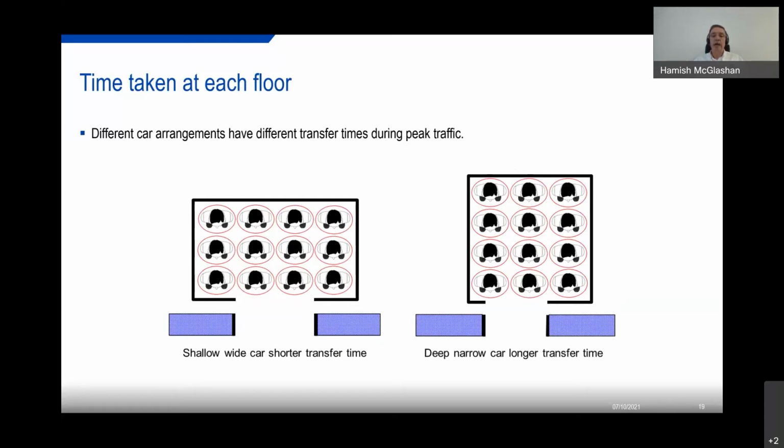Whereas in the deeper car, which is more favored in residential applications, the passenger at the back has to get past more people and has further to walk. Thereby, their transfer time will be slightly increased.